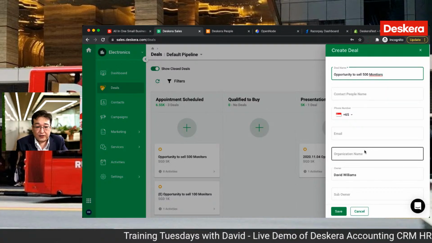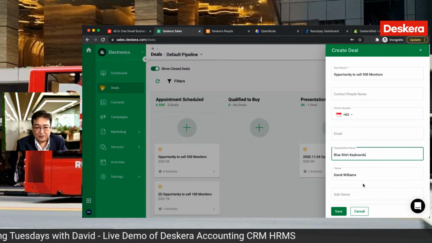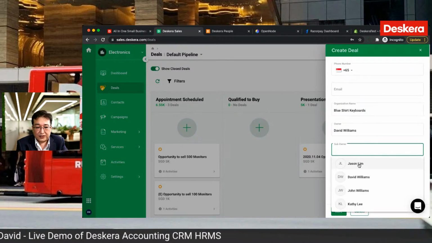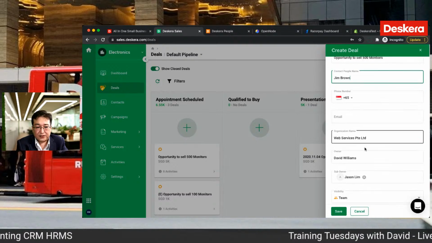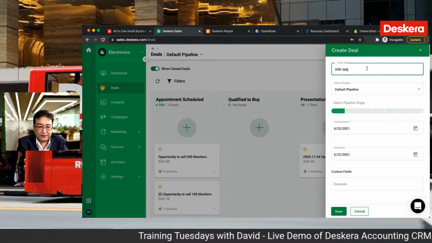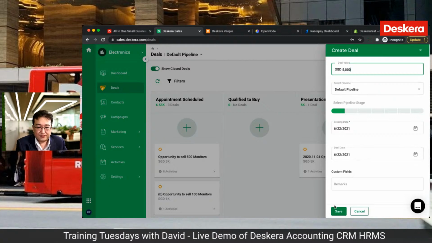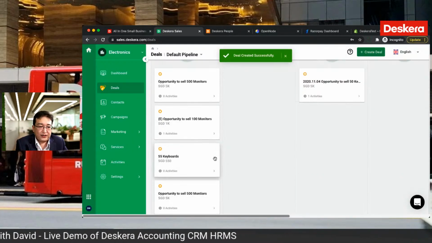I can select the organization. So let's see, maybe Hoosier Keyboard, select the owner, select any contact person, put in the amount and save it. And then after that, I have a choice. I can go directly into here.